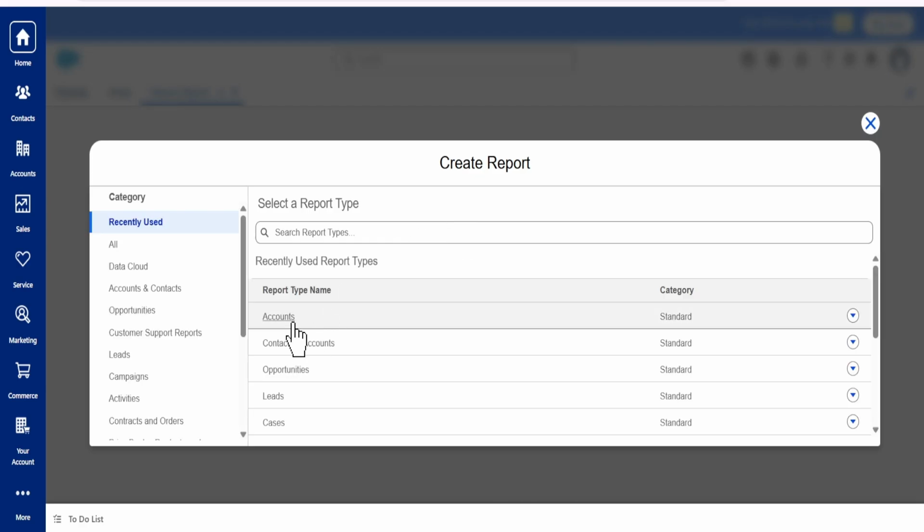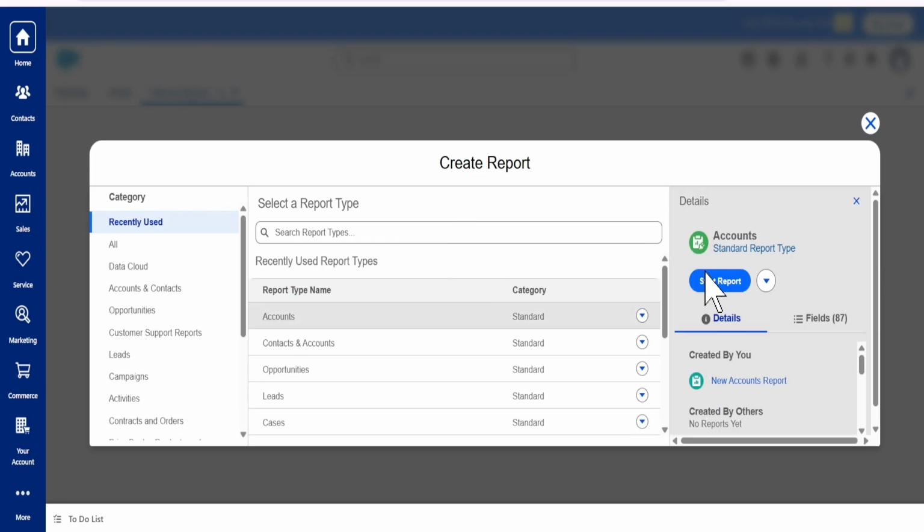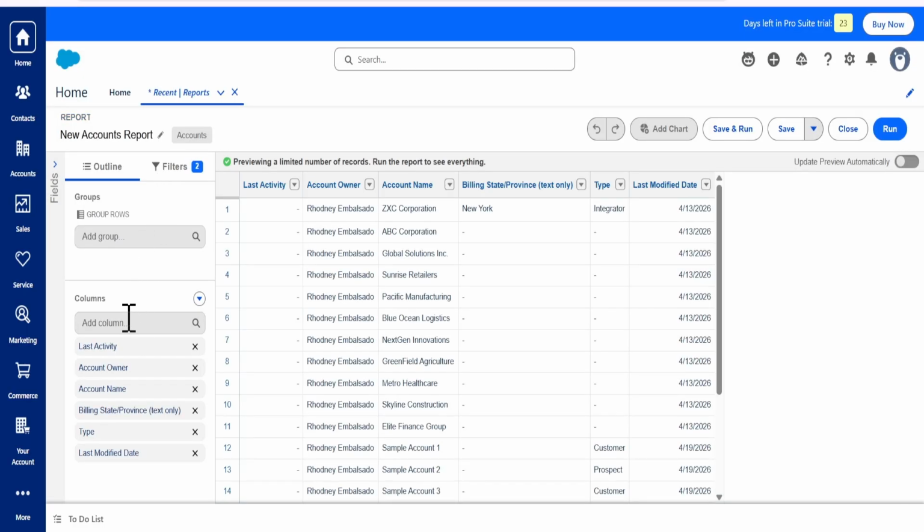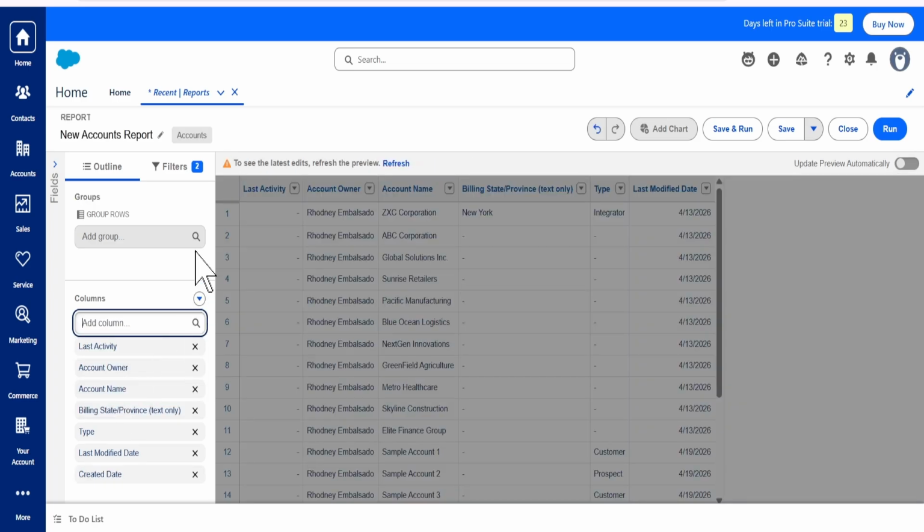Add the columns you want to see, and make sure to include created date. Columns control what appears in your table and what you can group or chart later, and created date is essential for time-based trends. Next, move to Filters.